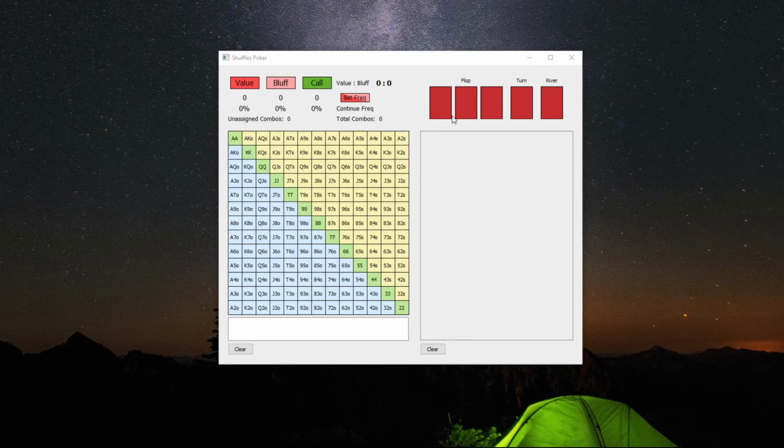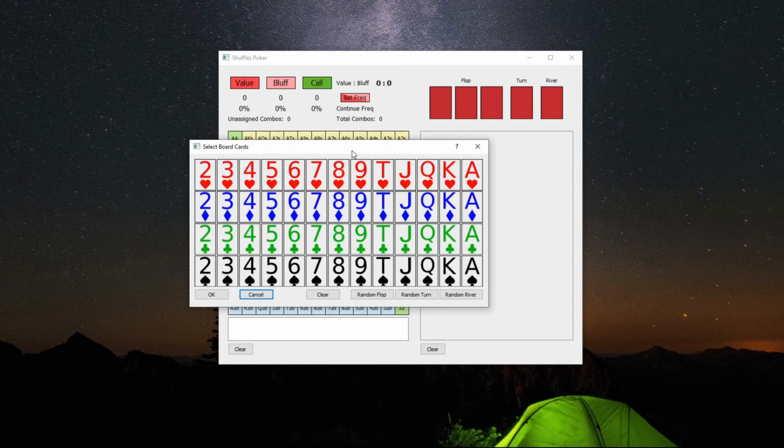To select board cards, just click any of the cards up here in the top right. It will bring up a window to do that. You can manually choose the 3 cards that are on the flop that you're looking at. You can also hit random flop. It'll choose any random 3 cards. I have random turn and random river as well.